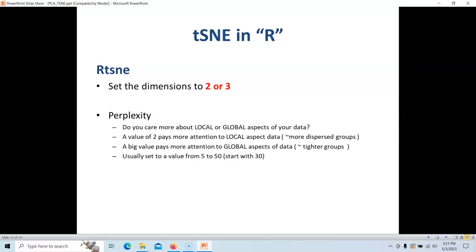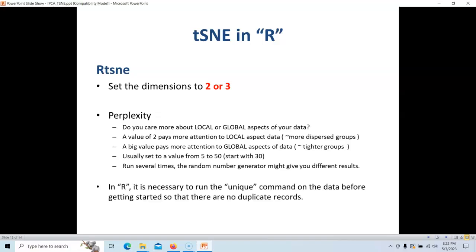Usually, people set the perplexity value to some number between 5 and 50. Usually, the convention is people start with 30. Why 30? That's just what people start with. And you will have to run it several times because there's a random number generator. Unlike principal components, where you'll get the same answer every time, when you run tSNE you'll get different answers every time. So you should run it a couple of times to see what works.